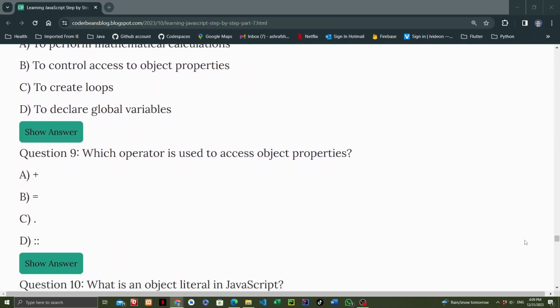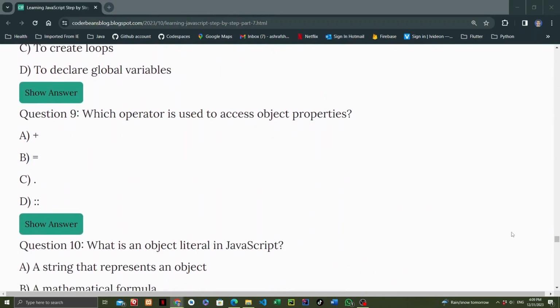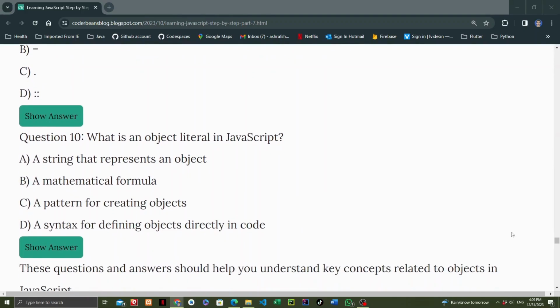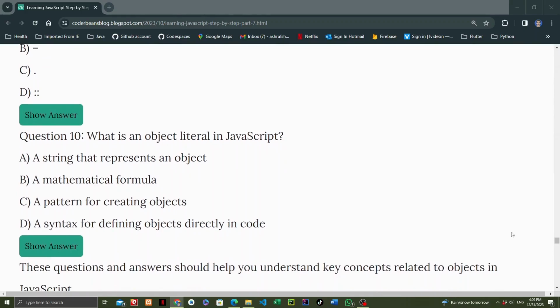Question 9. Which operator is used to access object properties? A. plus, B. equals, C. dot, D. double colon. Question 10. What is an object literal in JavaScript? A. A string that represents an object. B. A mathematical formula. C. A pattern for creating objects. D. A syntax for defining objects directly in code.